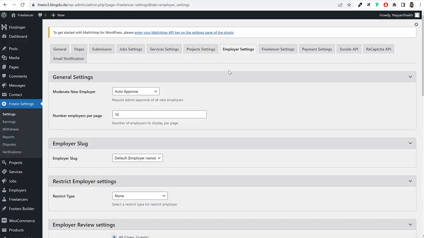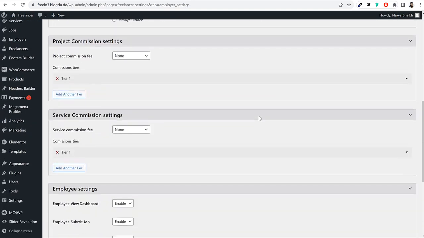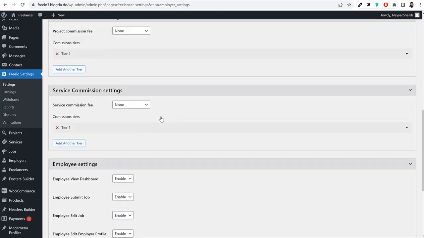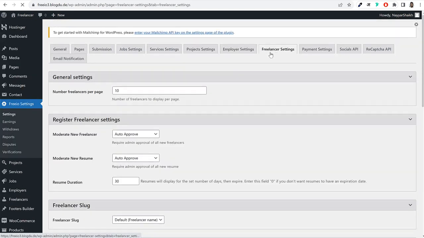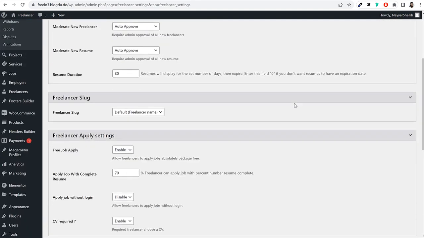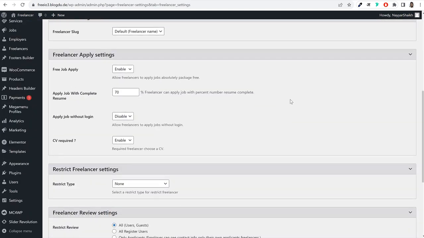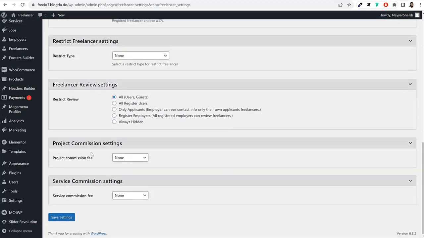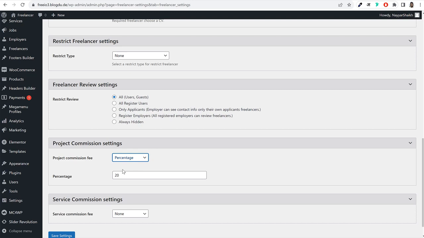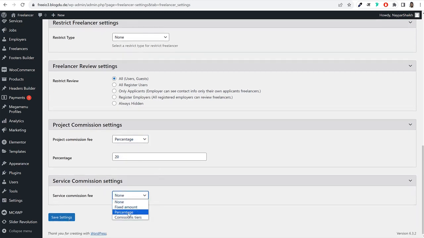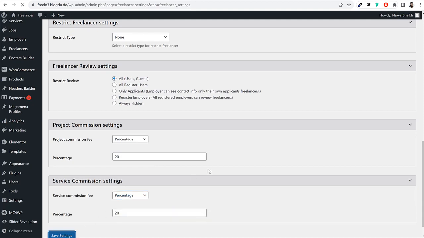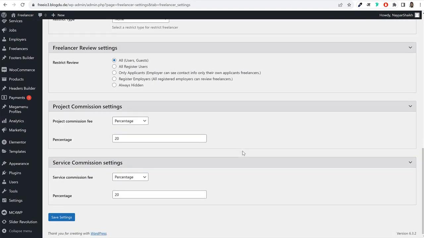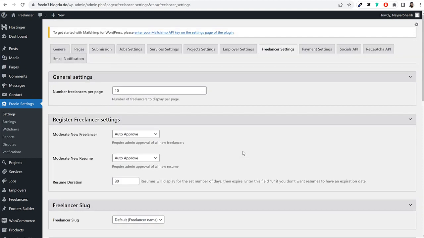Now employer settings, auto approve employer, and employer, we don't want to charge any commission to the employer, we want to charge commission to the freelancer, so select freelancer, and how much commission you want to charge. So scroll down and select this option, project commission fee. Select percentage or whatever. Maybe if you want to charge 20%, select 20. Service commission fee also, I'll select 20. Okay. So we are charging 20% of the service or the project price.